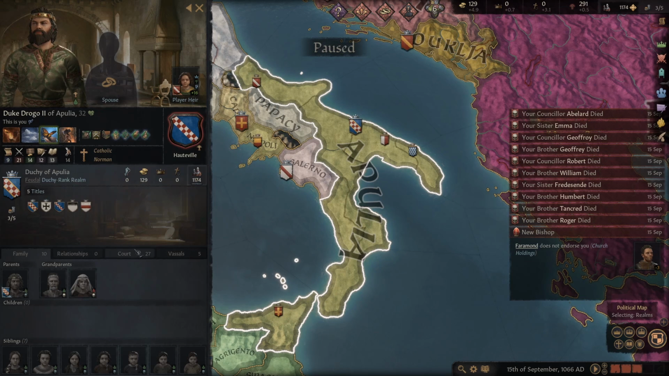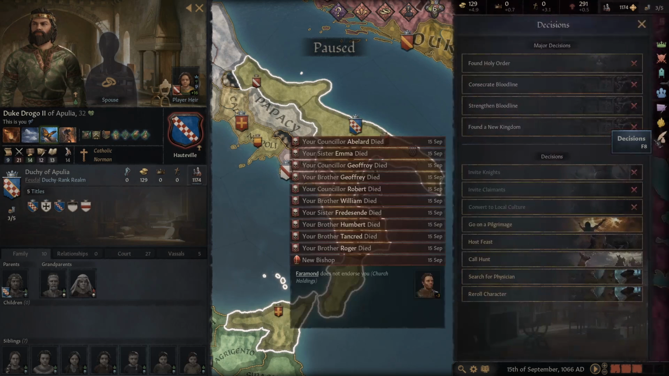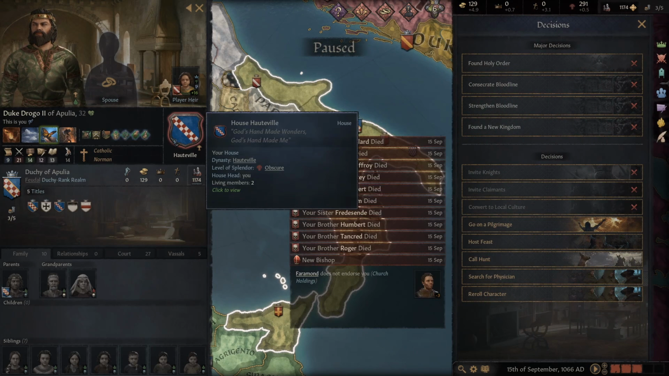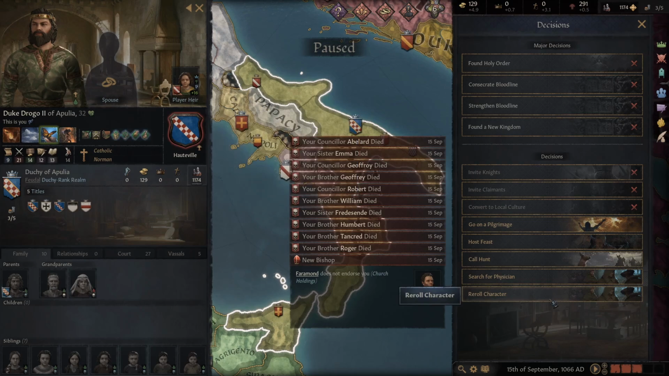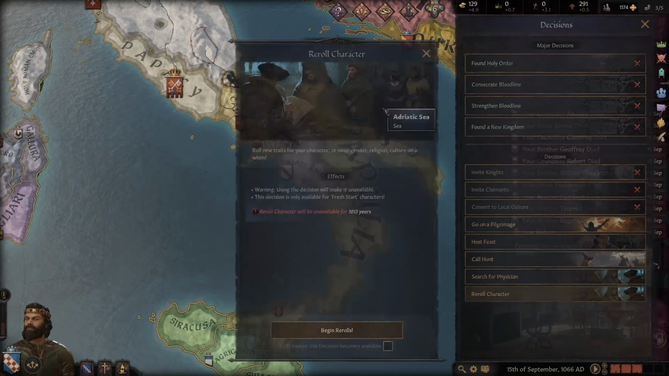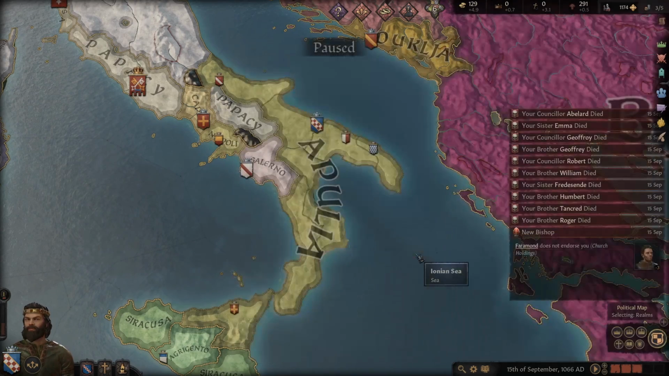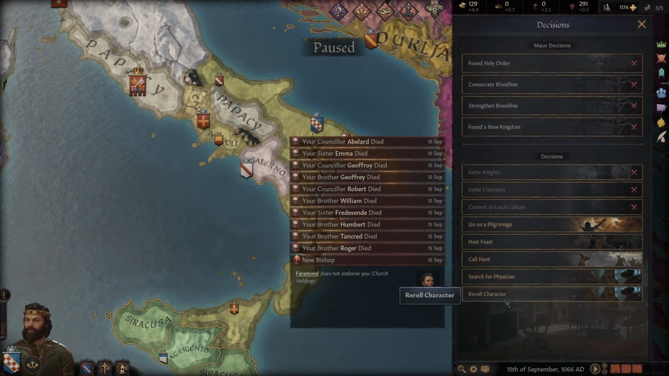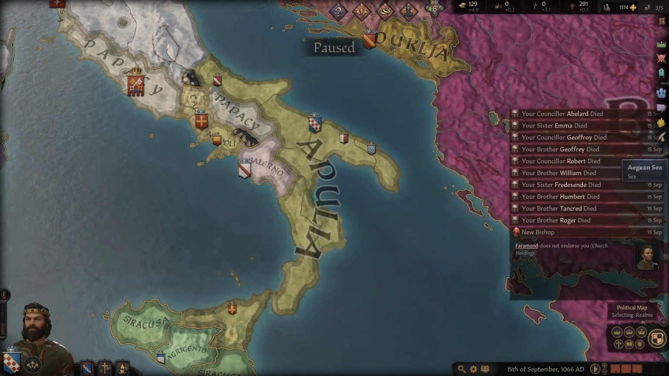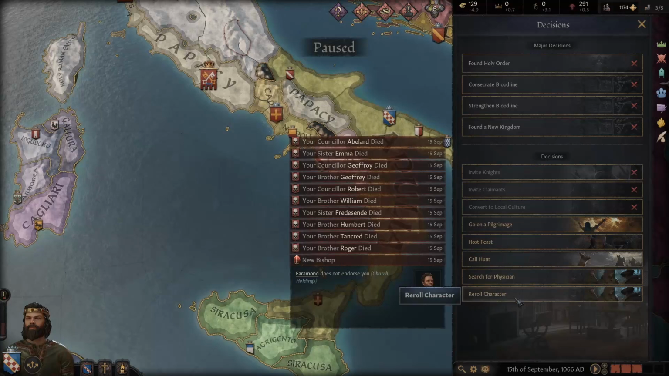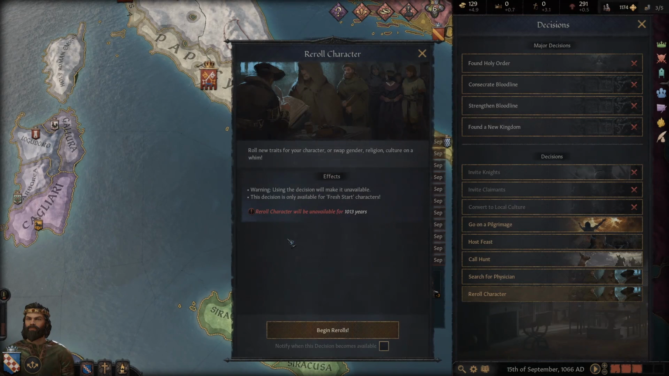Maybe it's a little bit overpowered, I might need to nerf that one, but of course the second effect of wiping the slate clean, you basically pick a dynasty, you create a new character in it. Very straightforward. The other thing I added is the reroll character option. Now this one, if I didn't close the thing off, you fool. Now that's interesting as well, that you can just esc out of it. There is kind of a close option on decisions, which is quite nice, rather than being behooved into it. Roll new traits to your character or swap gender, religion, or culture on a whim.